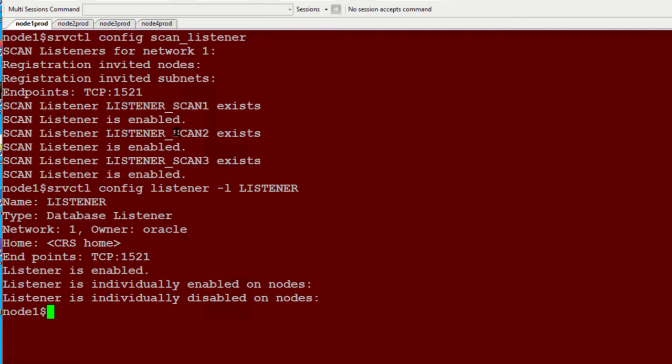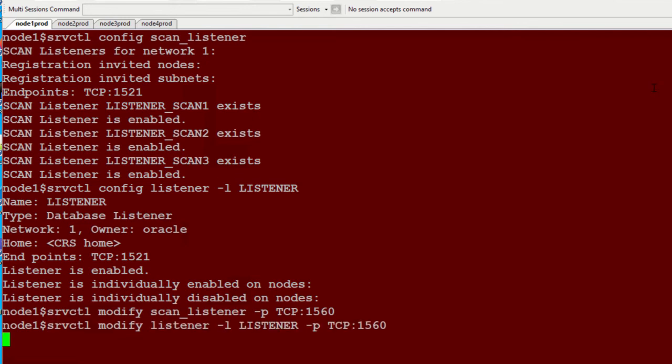When you use configure, it's not really configuring, it just shows you what the configuration is. Now we run modify. We modify the listener to 1560. This is the scan listener, we modify it. And then next, we are going to modify the local listener to port 1560.